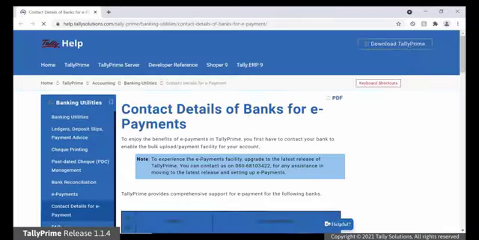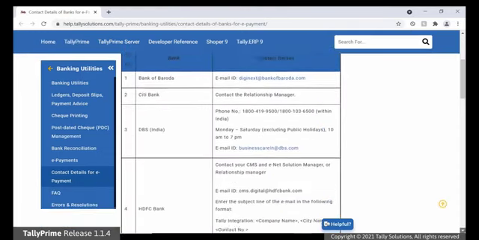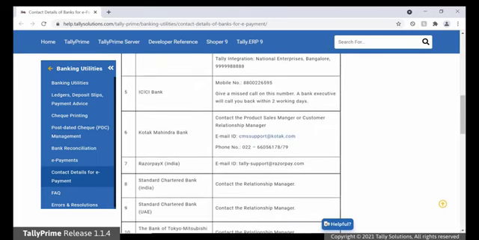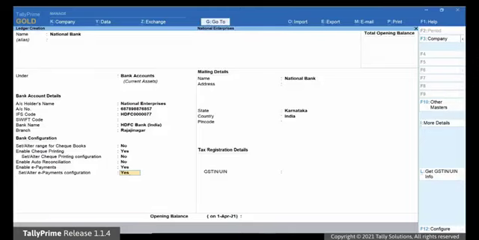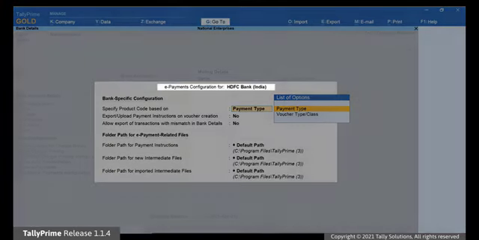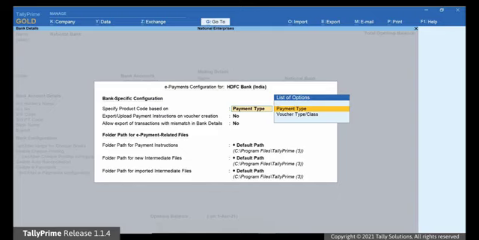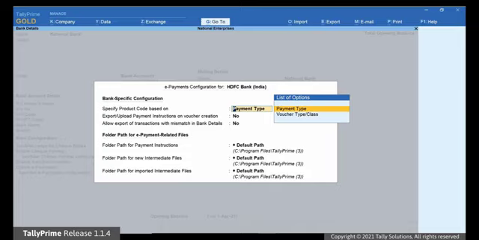As you can see, the TallyHelp page with the information has opened. You may also click No to proceed if you do not want to access the information. Now, enable Set Alter e-payments configuration. The e-payments configuration for HDFC Bank, India screen opens. In this screen, the configurations specific to the selected bank will be available. For HDFC Bank, the screen appears like this.